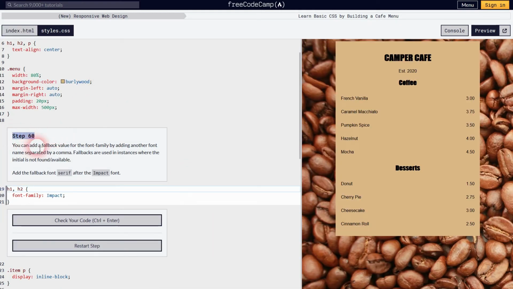Step 60, we're going to add a fallback font. Sometimes browsers don't have all of these fonts, so they would fall back to the default font. But if we want to make sure that we have a different font than the default font as a fallback, we can add it like this with the comma. So after impact, we'll add the serif. So if the browser wouldn't have the impact font, the serif would be used.